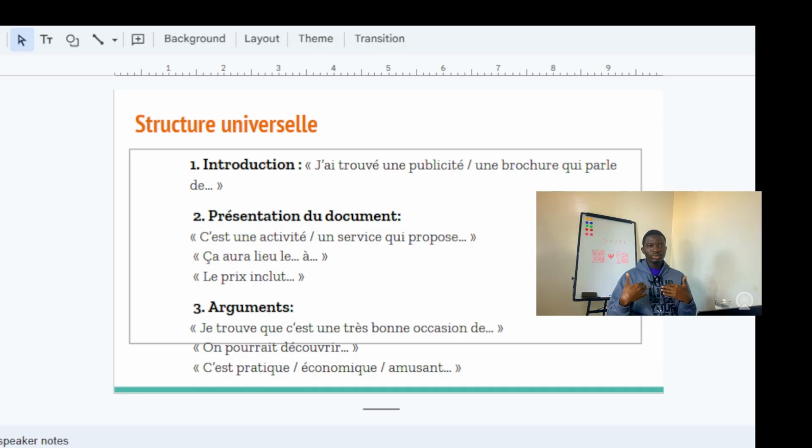Okay, so when it comes to arguing, something that you can say is, je trouve que c'est une très bonne occasion de. It means it's a good occasion to. C'est une très bonne occasion d'explorer. It's a good opportunity to explore the mountain, for example. C'est une très bonne occasion d'explorer la montagne. On pourrait découvrir. This is also another sentence that you can use in different scenarios. On peut découvrir de nouvelles places, on pourrait découvrir de nouvelles espèces animales, like new animal species.